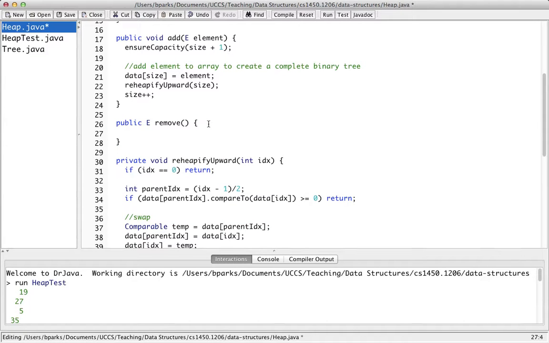Okay, so in keeping with the way the book does things, we're going to pretend this is a priority queue, and the only thing that we have the option of removing is the thing at the very root node, the thing at the very top of the heap.